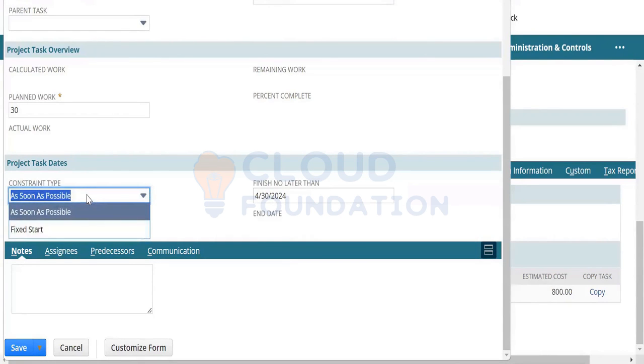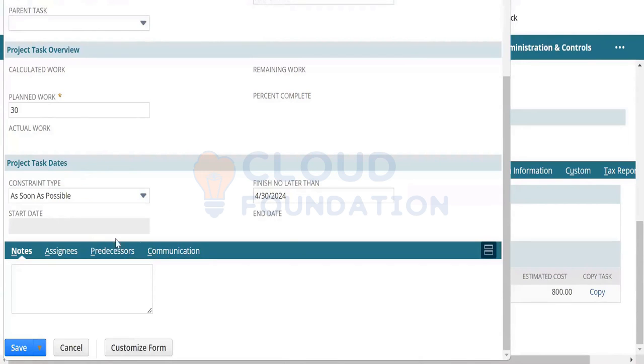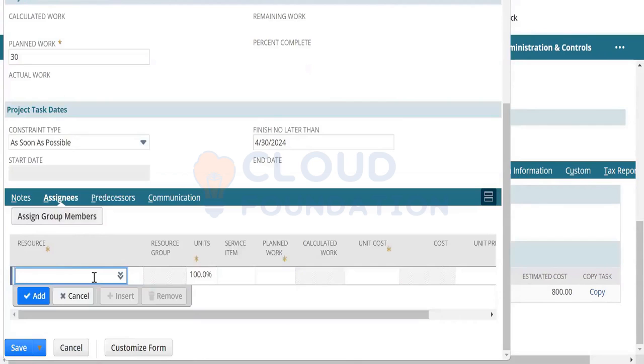If I change to fixed start, then start date will become mandatory. Then we have to mention one start date. Start date will become mandatory. We will have this as soon as possible. We can assign, okay.